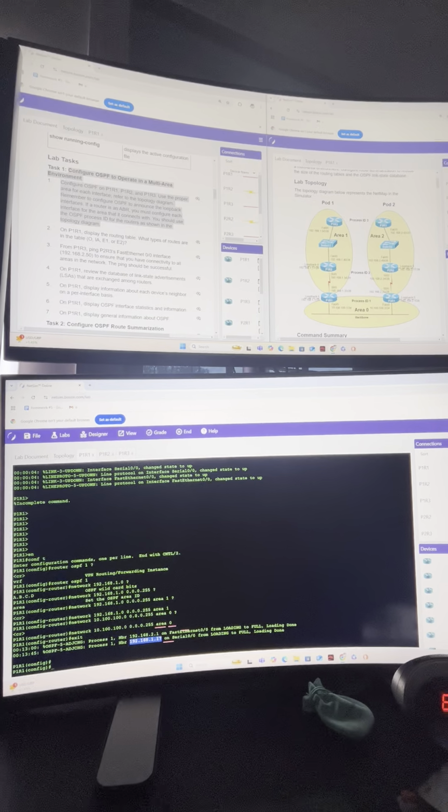And we also have a full adjacency with P1R2, which is our connection up here into area 1. So that is perfect. And we can see that it is in the full state. This is the state that we want to see within OSPF. That means that we have the same LSDB and we've shared routes from our OSPF database, so everything's looking good.